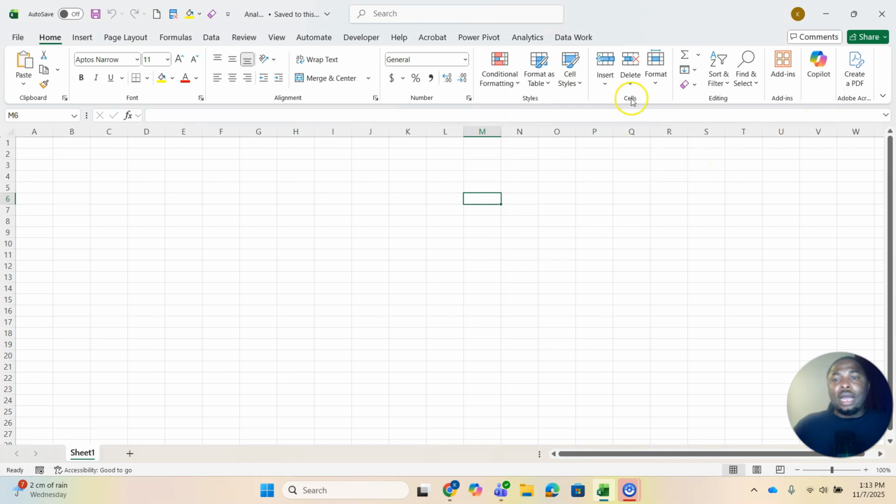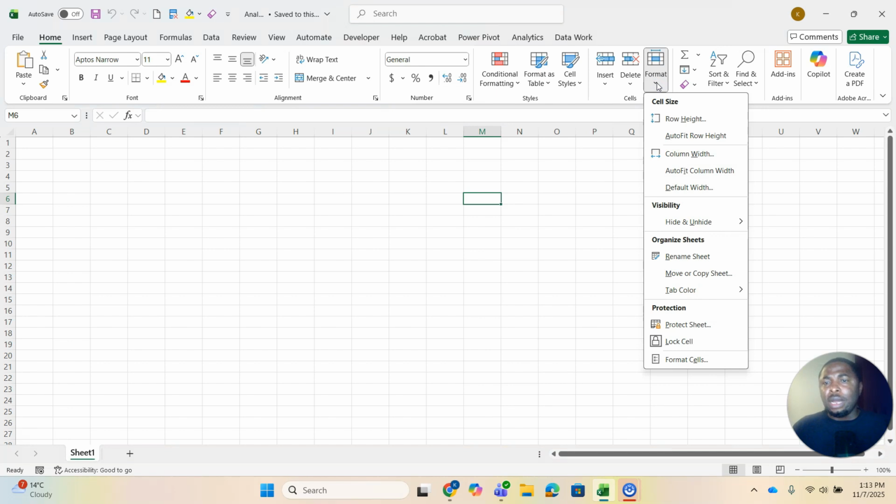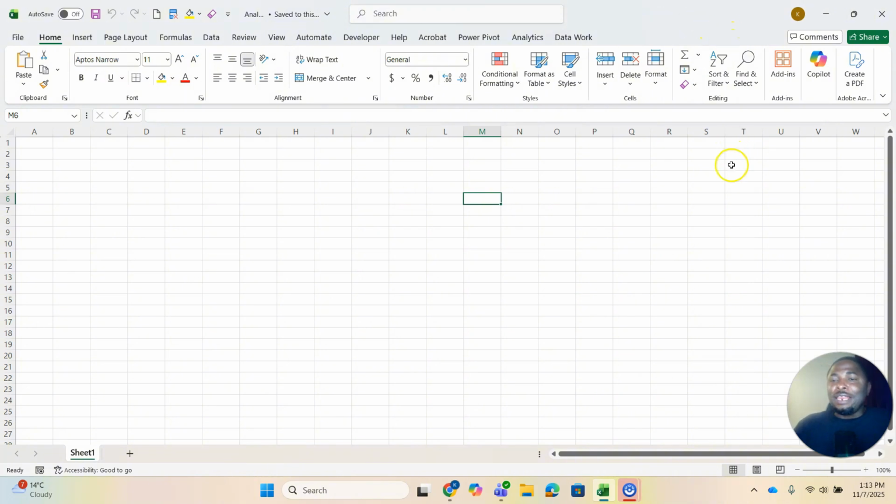The other one is cells. You can insert, delete, and you can also format. Good. And this format usually comes in handy when you want to clean your data. Excellent. So the next one is editing. Within editing, you can do a whole lot of things. You can clear everything, clear formatting, clear content. And you can also quickly do some aggregation with your numerical data. And you can see the filter, find, and select.